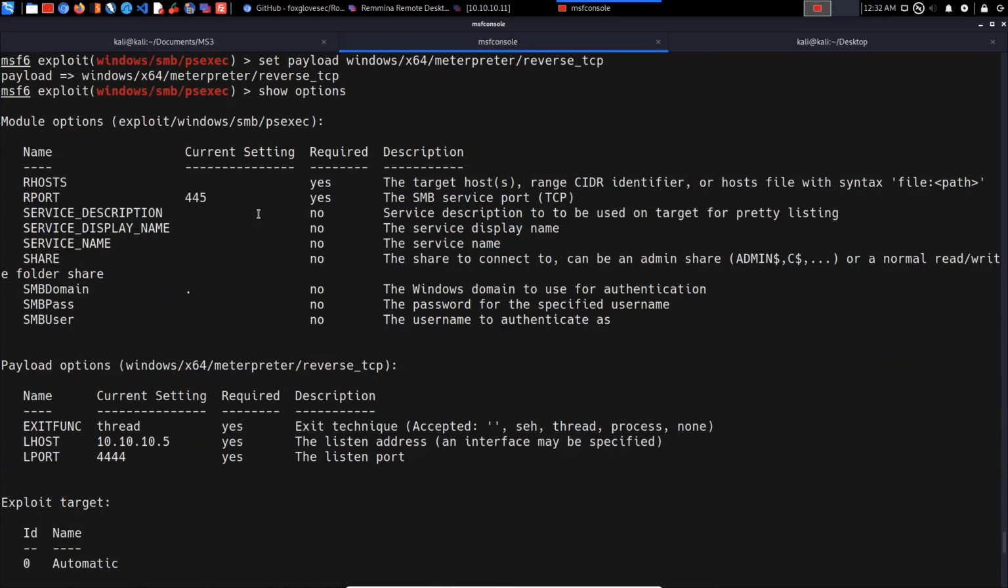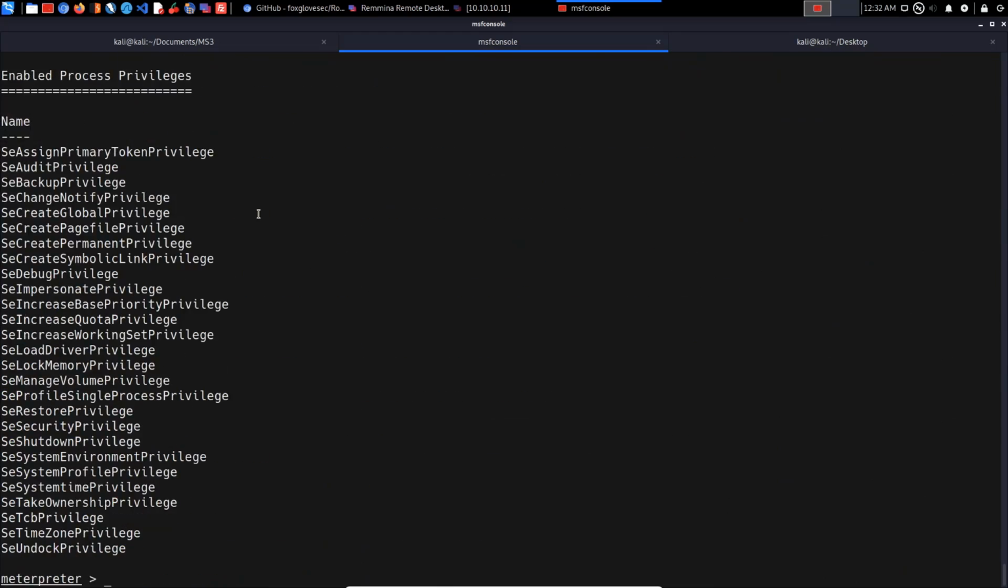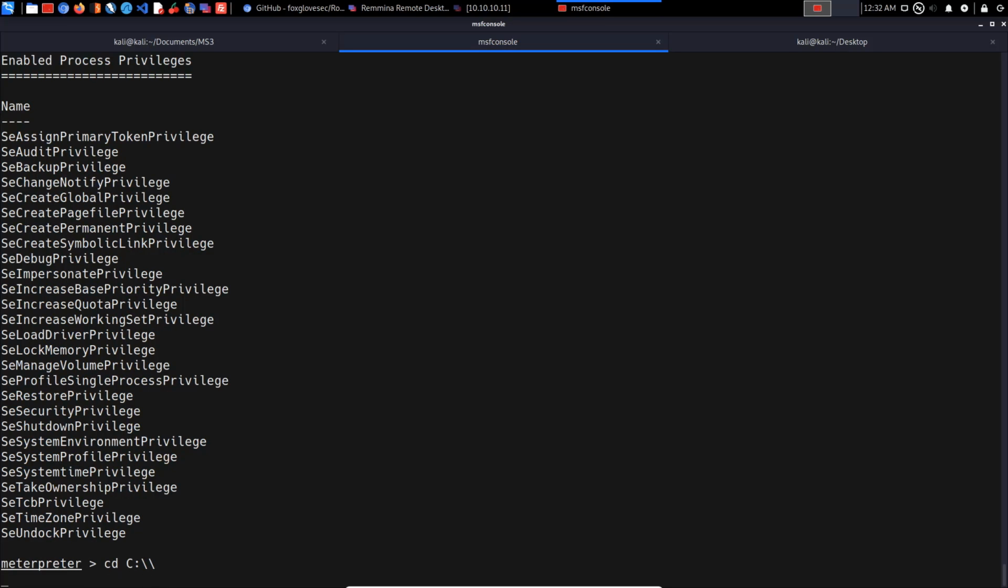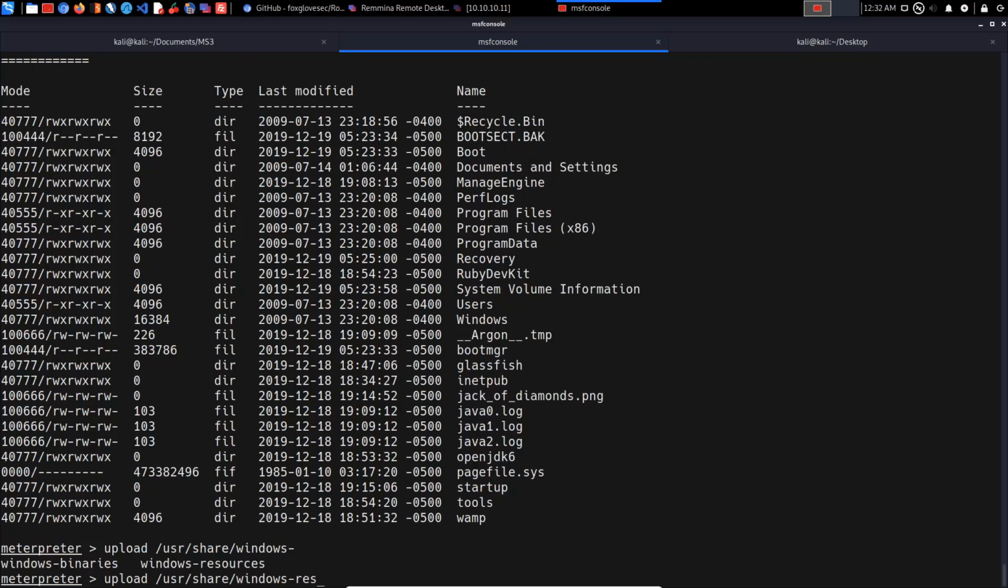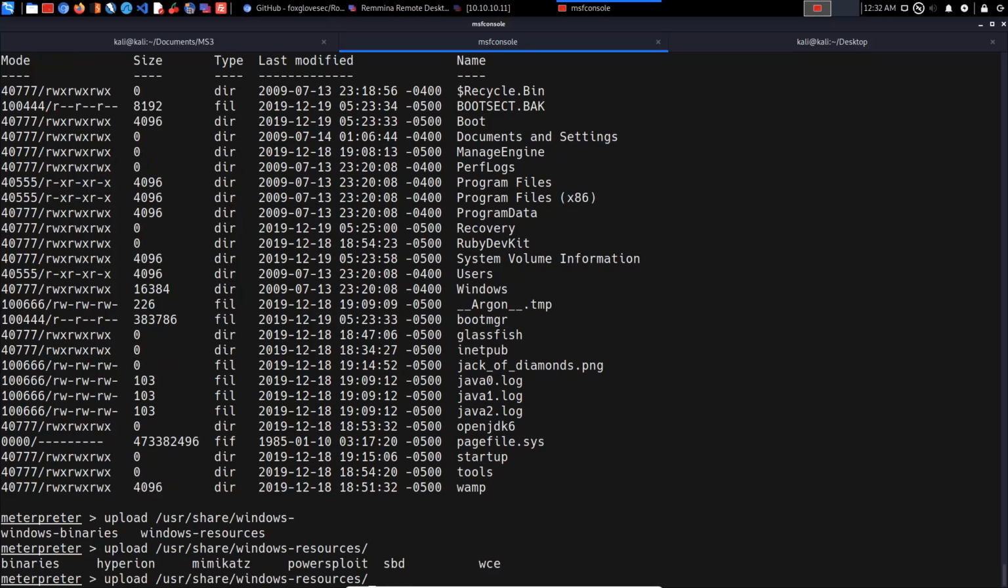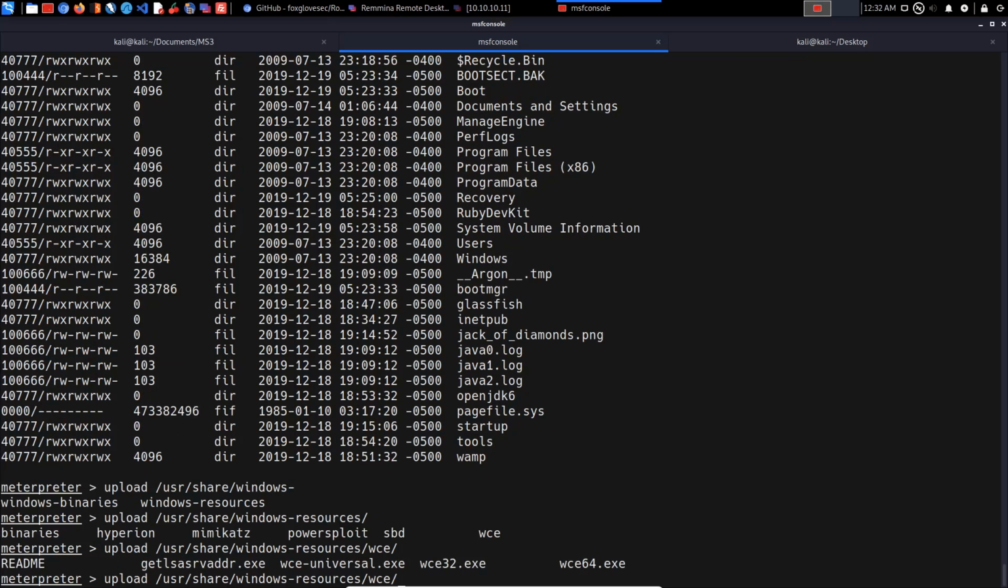We've talked about dumping hashes. There's other tools that you can use to dump hashes, for example, the Windows credentials editor. I'll just cover that right now, because it's fairly simple to use. I think I've made a video on that as well. So upload, user, share, Windows. I think it's in Windows resources, and it's under WCE, Windows credentials editor, and WCE 64.